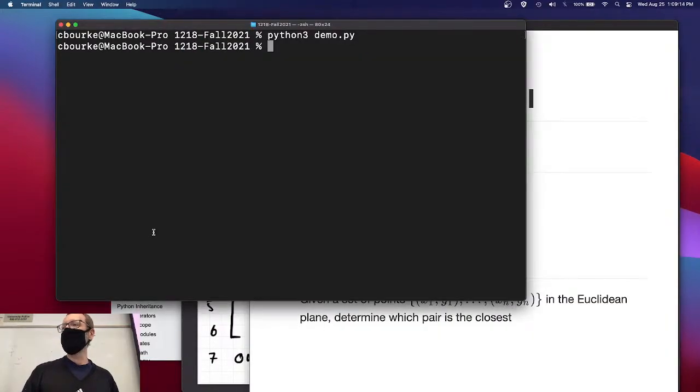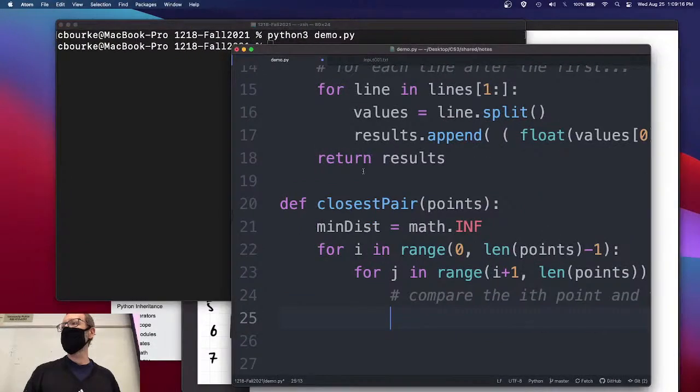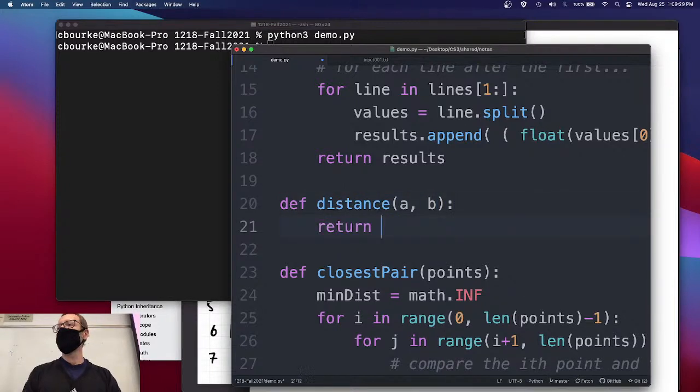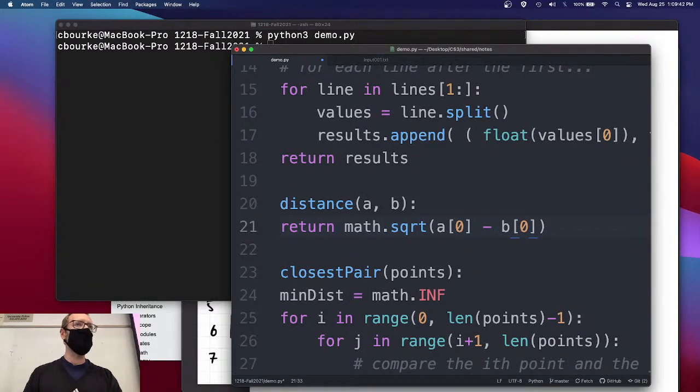That sounds complicated enough that maybe we should put that into another function. So def distance, Euclidean distance, of point A and point B. And I will return math.sqrt, looks familiar there, of a sub 0, that's going to be the x value of the point A, minus b sub 0, that's the x value of point B, of the second point.